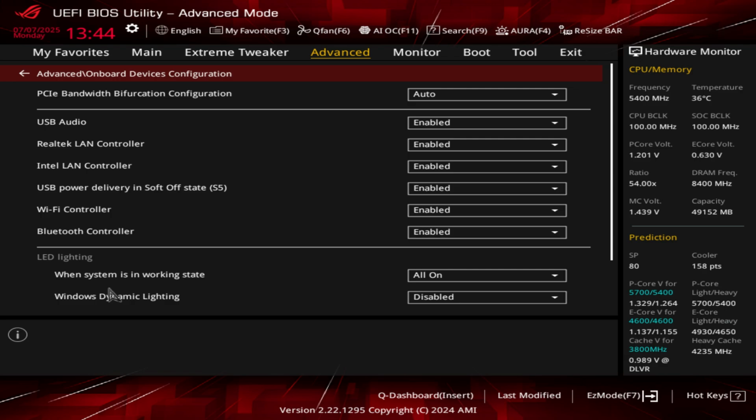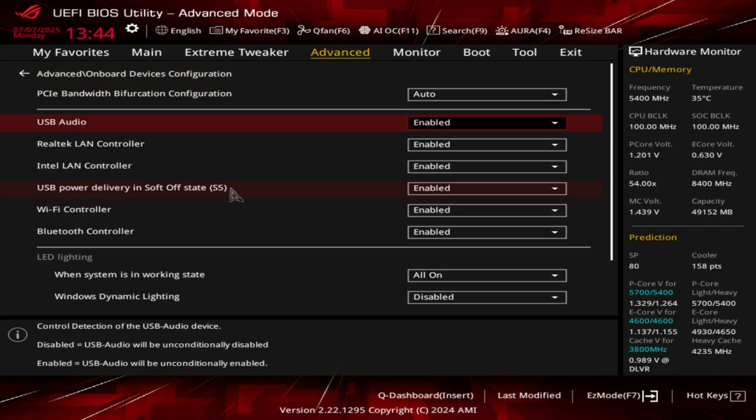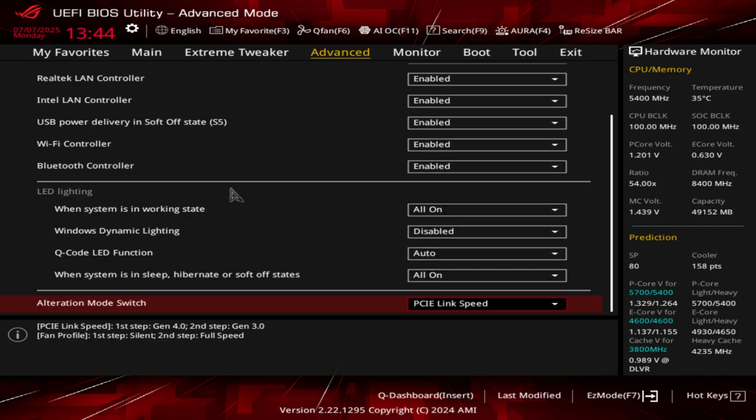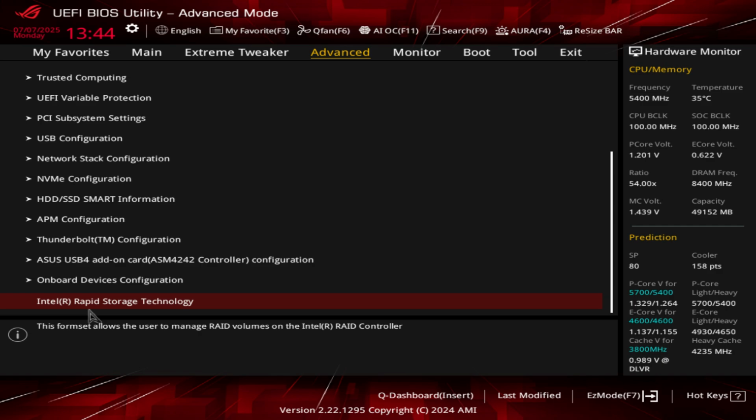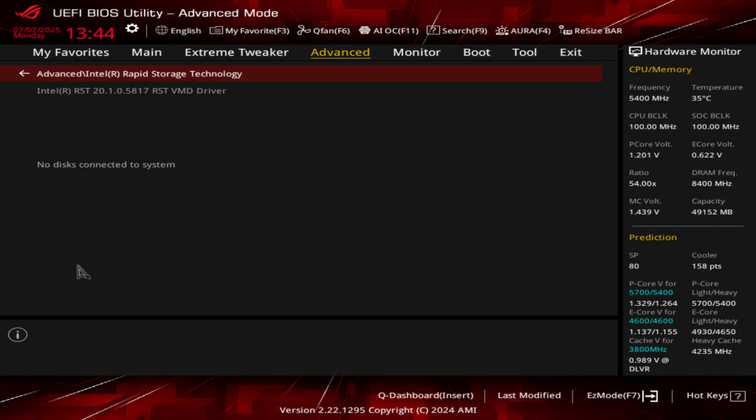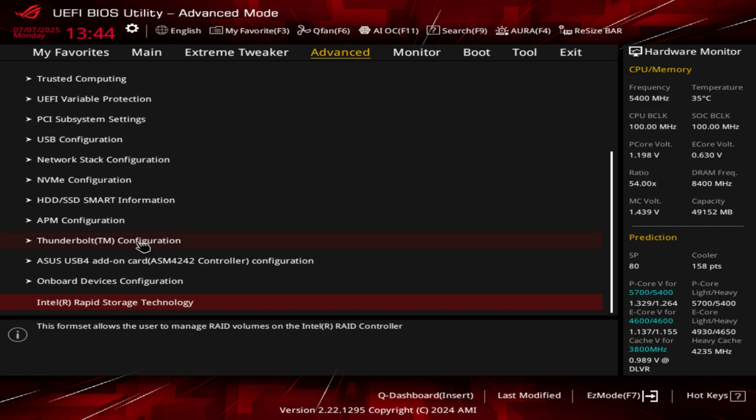So if you did want to disable the LAN controllers or the Wi-Fi or the Bluetooth, this also allows you to set different settings for the LEDs on the board. So again, you can set those if you want to. And then we just have Intel Rapid Storage technology as well. Again, we don't have any normal hard drives connected here.